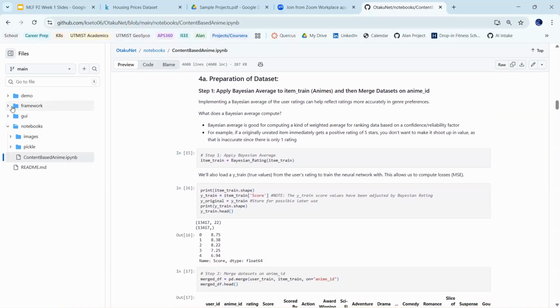I'm not going to go too much into detail on the formulas, but if you're curious, this project is on my GitHub, in a folder called framework.py.